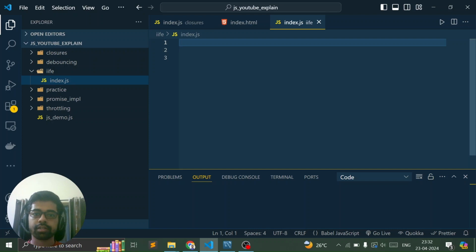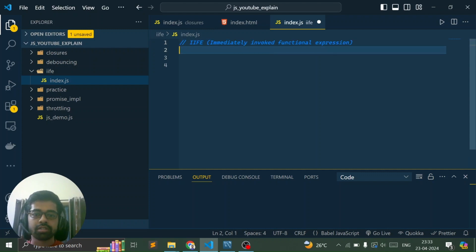Today we will be discussing one of the very important questions from a JavaScript interview perspective also, that is IIFE, which is immediately invoked functional expression. So what is IIFE? Immediately invoked functional expression. As the name suggests, this functional expression is invoked as soon as we reach the position wherever that functional expression is defined. Okay.